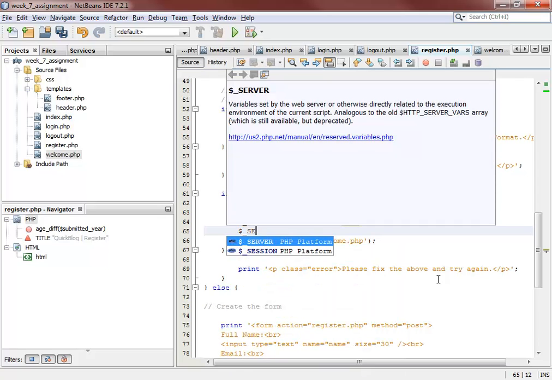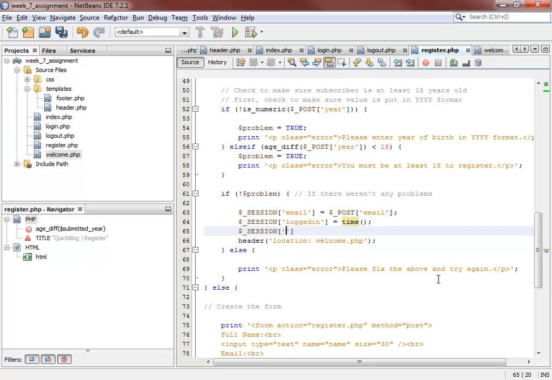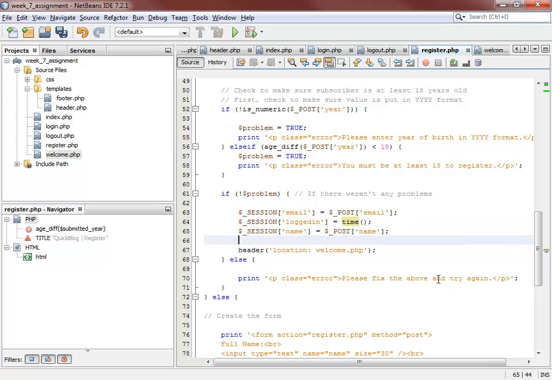I'm going to make a new one called session name, and it's just post name. That's its value. And that's it. We're done with the register page.